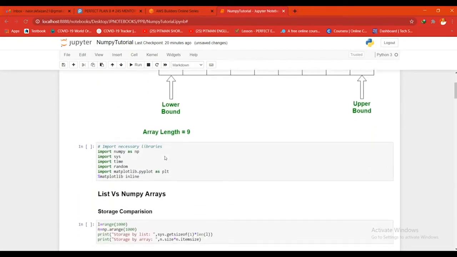Now moving on, we are going to import some necessary libraries like NumPy, which the tutorial is about, as np, and we are going to import sys and time to compare the time and space complexity between standard lists and NumPy arrays. We are also going to use some random data, so I'm importing random, and I'm also going to import matplotlib.pyplot as plt, which is the scripting layer of matplotlib for data visualization. So running this cell and moving on.